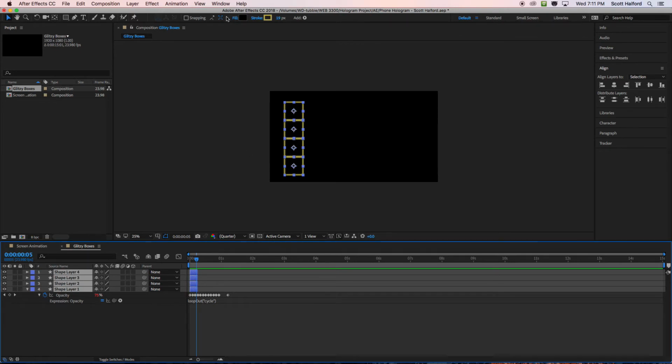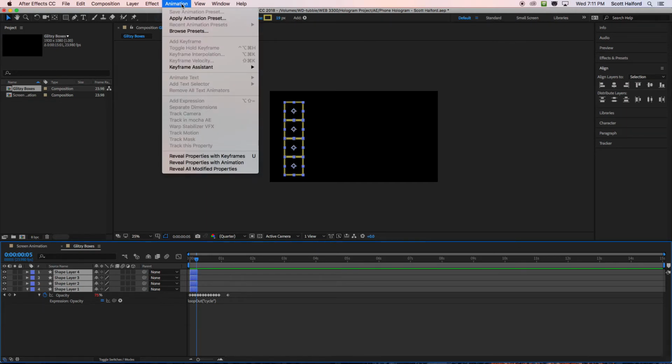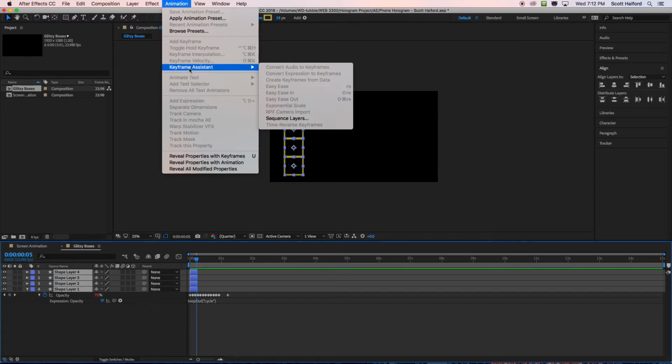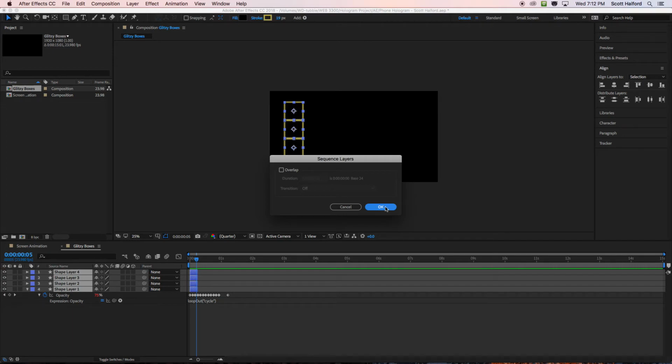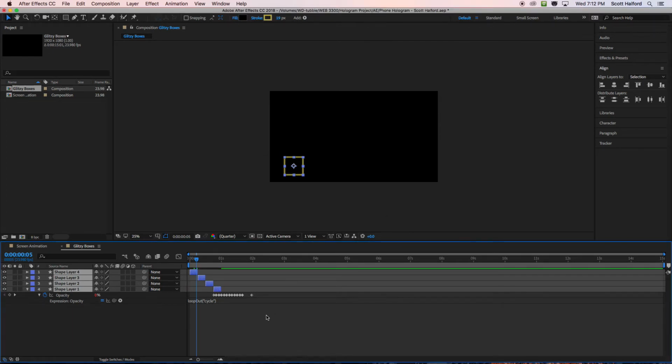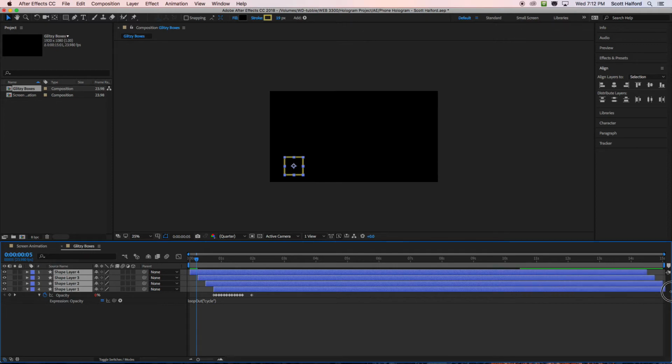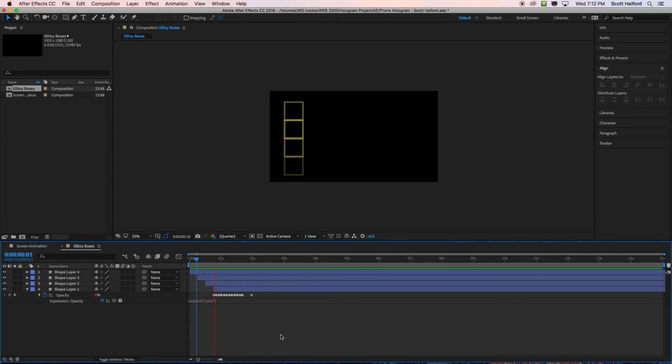Now here's another little thing we haven't really done yet, but I'm going to sequence these layers. Under my Animation, Keyframe Assistant, Sequence Layers. And then if I just click OK here, it will space them all out from beginning to end of each one. So now watch what's happening. Right? So now what I'm going to do is just drag the end of these all the way out to the end, so that what happens is you've got this.